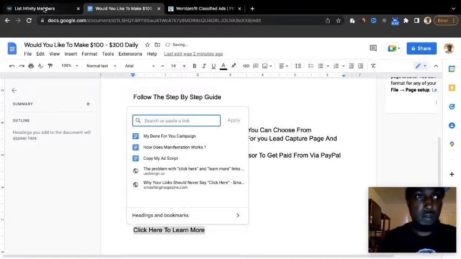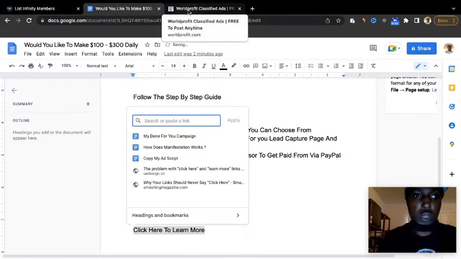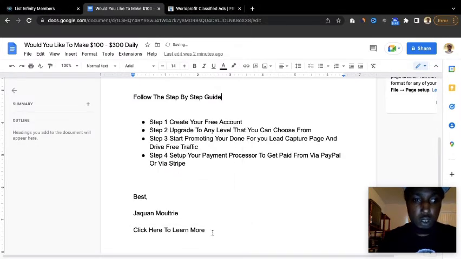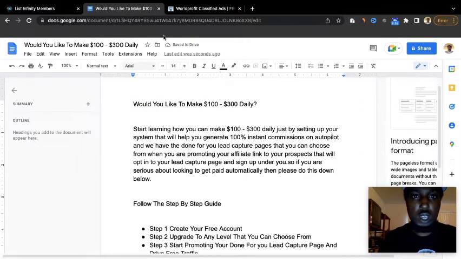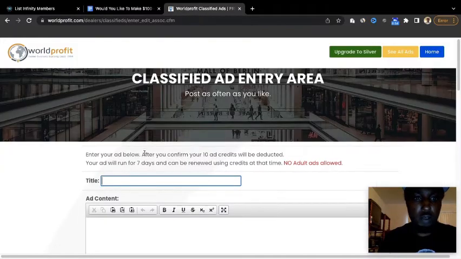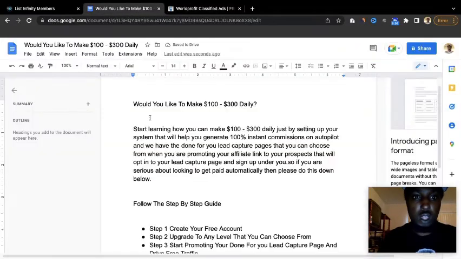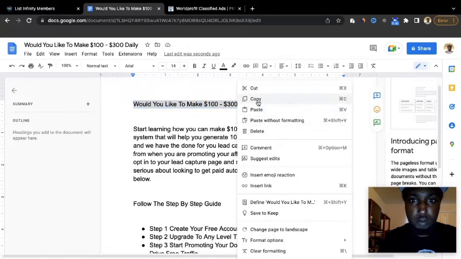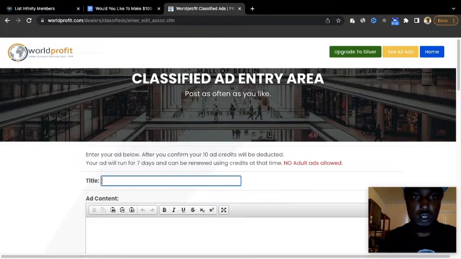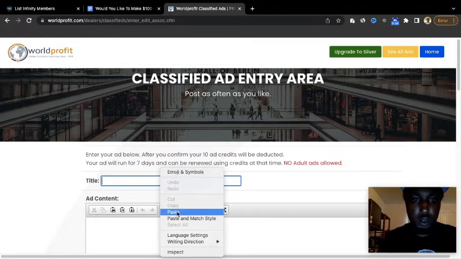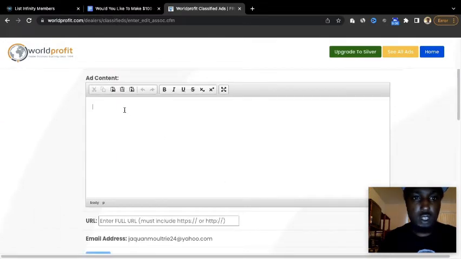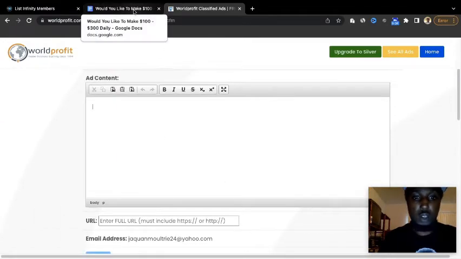All right, the next thing we want to do, let me erase this. What we're going to do is come back to WorldProfit, copy this right here, and paste it right here. Now, guys, this is the next step.